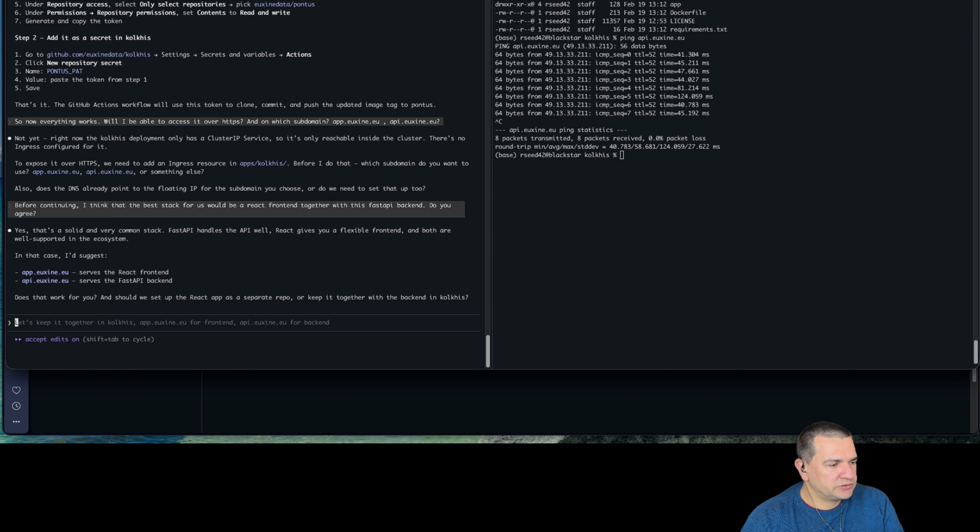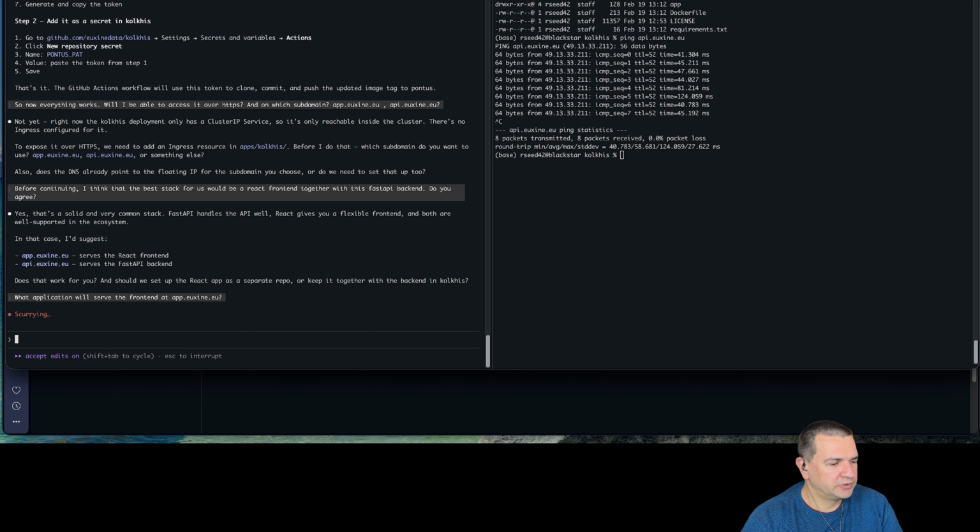Oh wait. You know what? That's actually solving the problem, because the React frontend can be served by Nginx directly, yes. What application will serve the frontend at app.euxine.eu? The static files are not going to serve themselves.